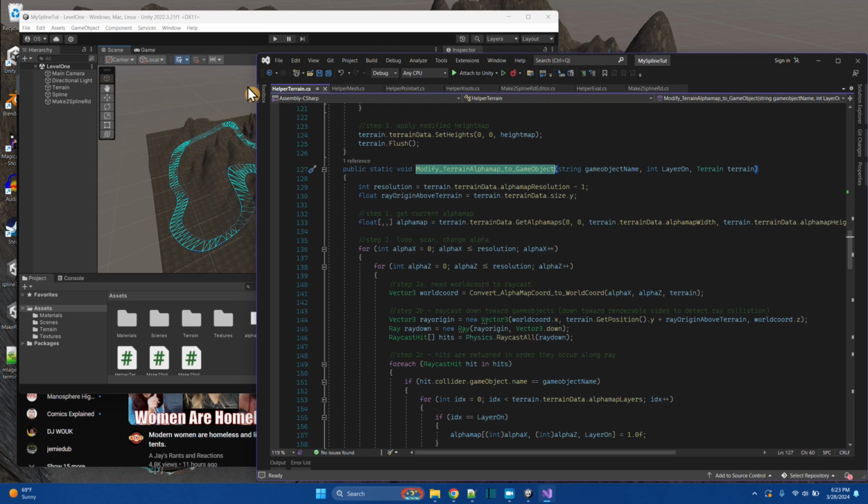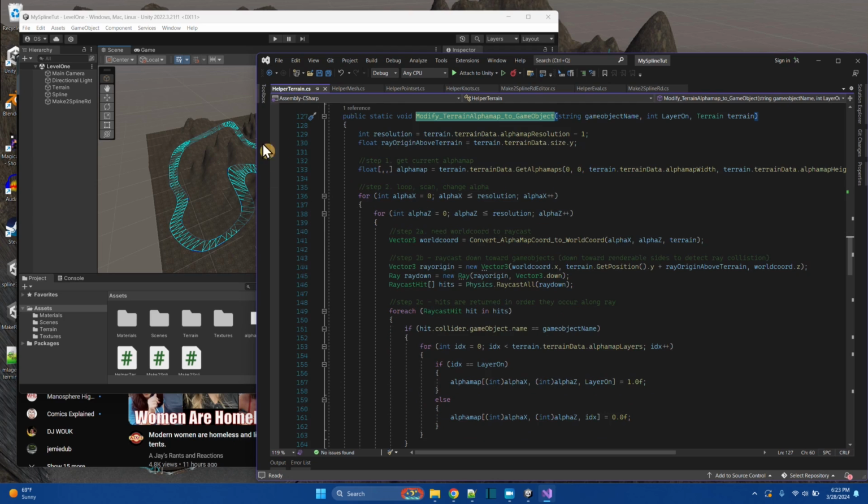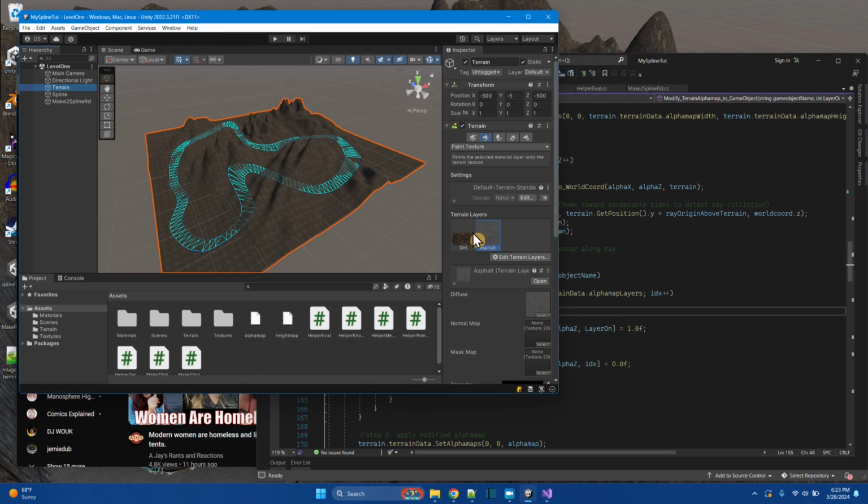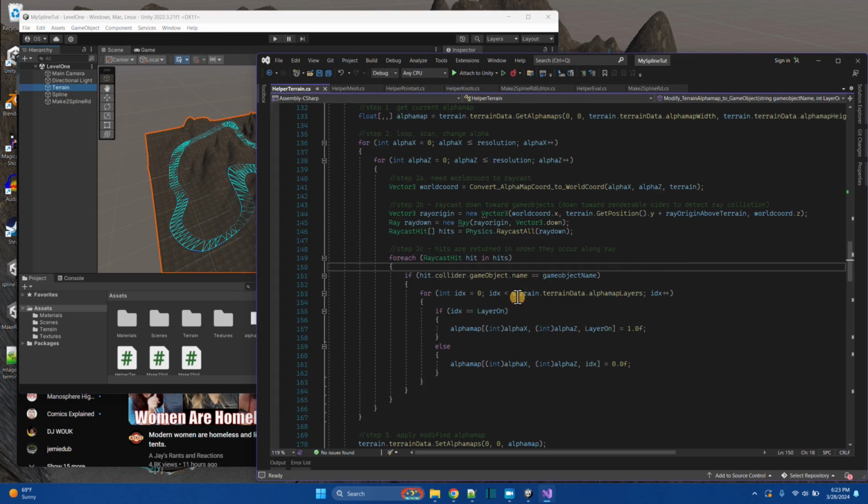So you have the alpha X and alpha Z. So you're going across, scanning everything. You get the world coordinate, then you make the ray that goes down. Then you cast the ray, you see all the hits. And now this one, everywhere the ray hits the game object, we're going to go through all the layers of the map. So on our terrain data, we made 2 layers, right? Yep, we got 2 layers.